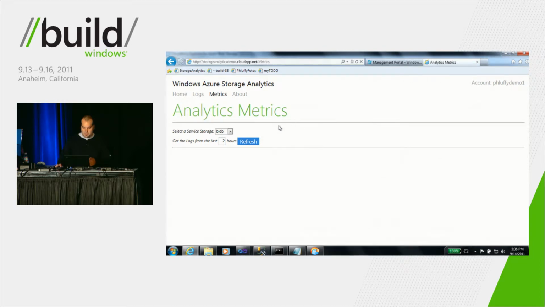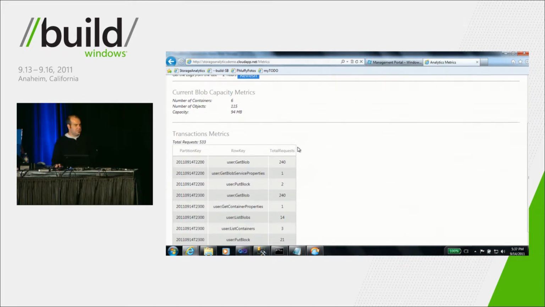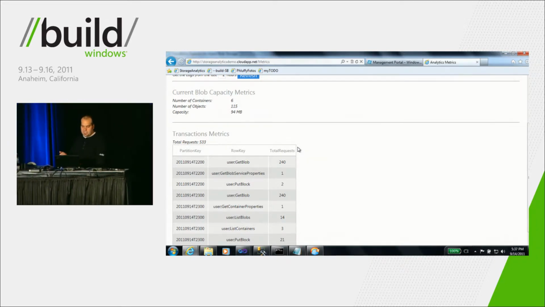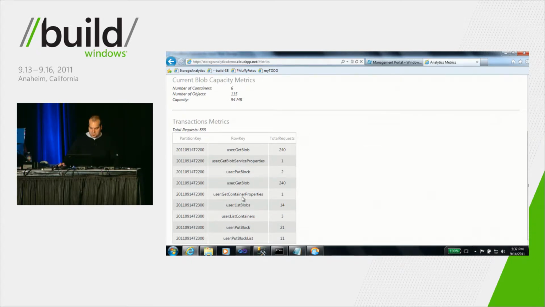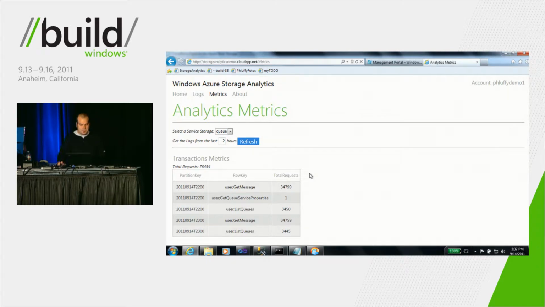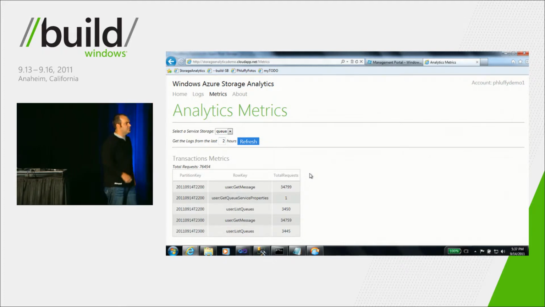Let me go over to metrics here. Under metrics, I want to show you how we can get access to information around capacity and overall transactions. A key thing with storage analytics is I can now see information such as, in the case of blobs, how many containers I have, how many objects, and overall how much usage I'm using within Windows Azure Storage for that type of object. I can also see the types of operations being performed and the overall number of requests. So for instance, if I change this over to queues, then you can see the number of get message operations, the list queues, and other operations I'm performing against the storage system.